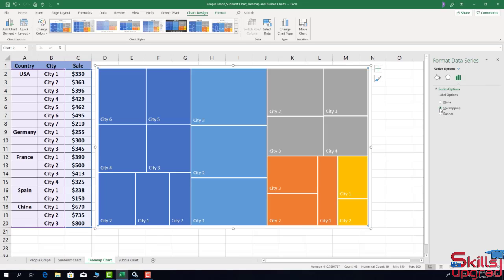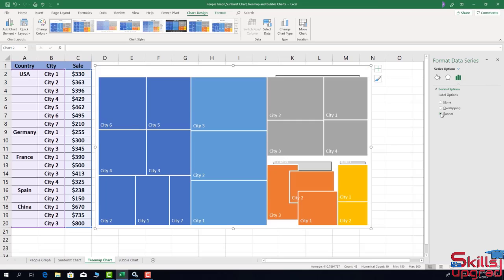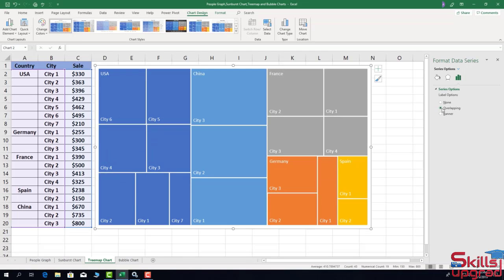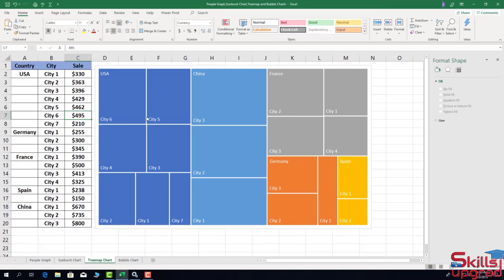If I select Overlapping, I see here this block shows name of country USA and its cities. Similarly, name of country China and its cities. Name of country Spain and its cities. If I select Banner, I see here the name of country in block and the name of cities in other blocks. I select Overlapping. The size of each block depends on the value of sales. Larger the values, the size of block larger. Smaller the values, the size of block is smaller.